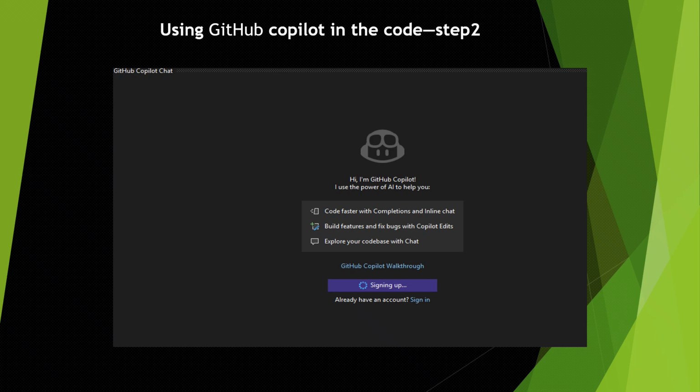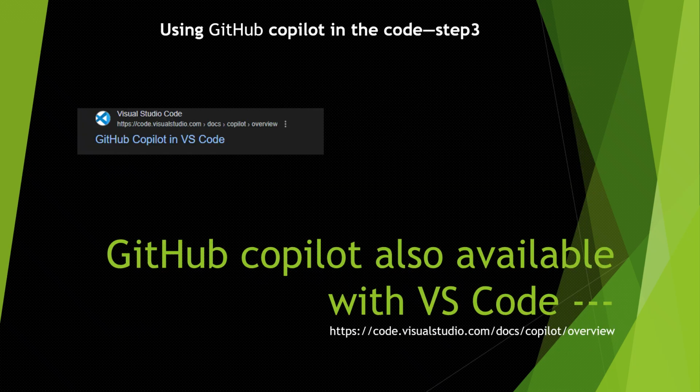Here you can see that I have signed in, or you can sign up. For that I need an account with GitHub first. Yes, of course that is free, but it is required because it is a complete integration with GitHub Copilot, so I have to do that. After that I have simply entered here.